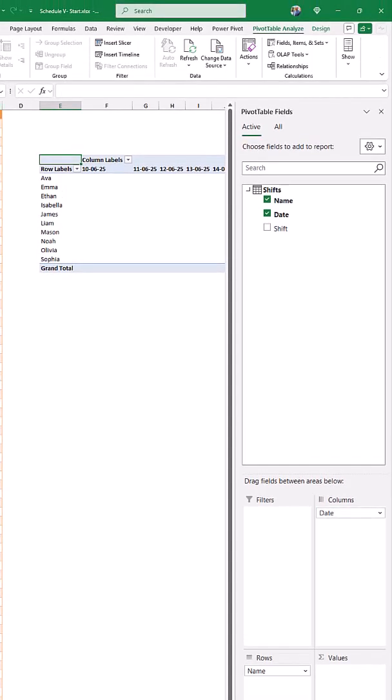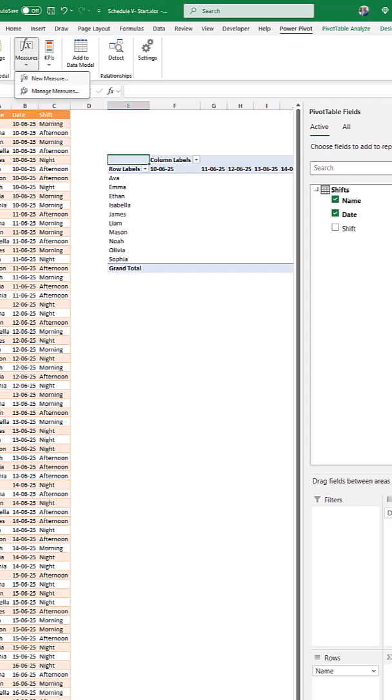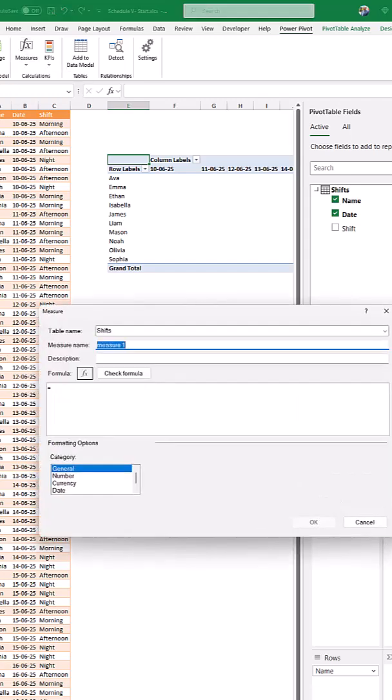And now before dragging the shift, I go to the Power Pivot tab, the data model. I click on Measure, New Measure. I'll be naming my new measure All Shifts. And I create a CONCATENATEX function. It uses the table Shifts and the field name Shift.